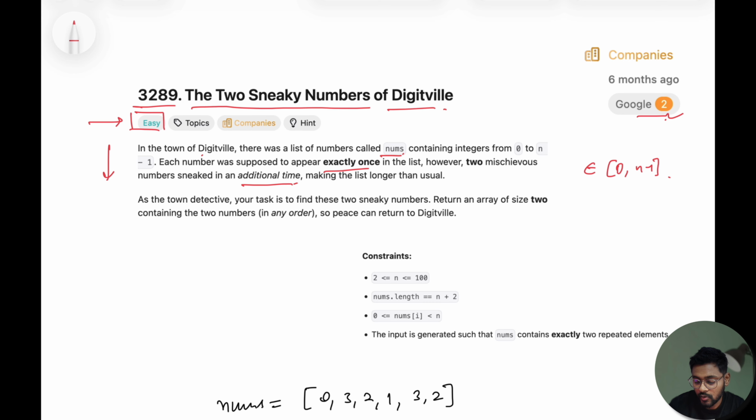That is, two numbers are appearing 2 times in this list, apart from the other ones where they are appearing only once. And if two numbers are appearing 2 times, that is going to make the list longer by 2. As the town detective, your task is to find those two sneaky numbers and return an array of size 2 containing those two numbers in any order to return the peace back to Digitville.